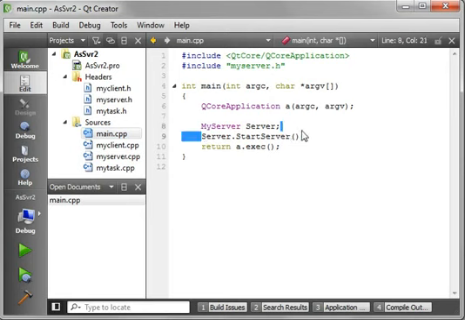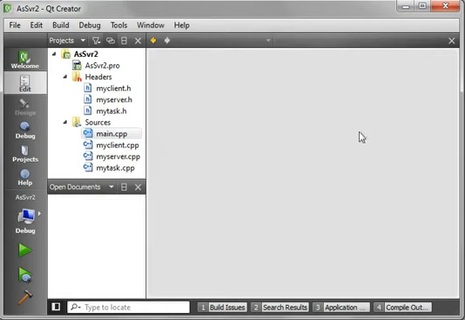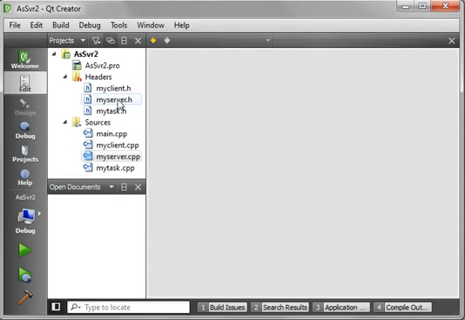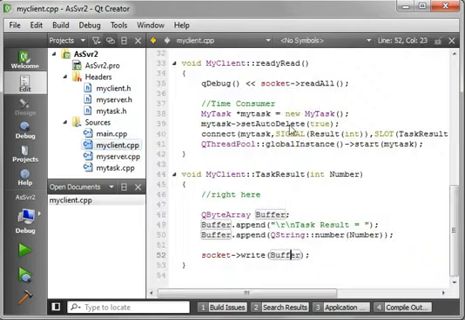Let's start at the beginning. We create an instance of our server and call start server. The server code, where is it? There it is. It says, okay, listen on any address, port 1234, and then say started or not started. And then when we get incoming connections, make a new client and set the socket. Now, set socket is something that we've actually made ourselves.